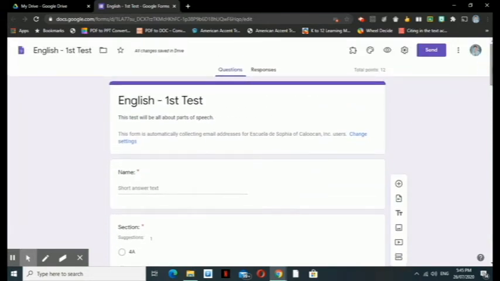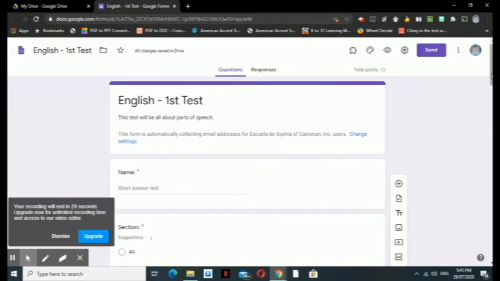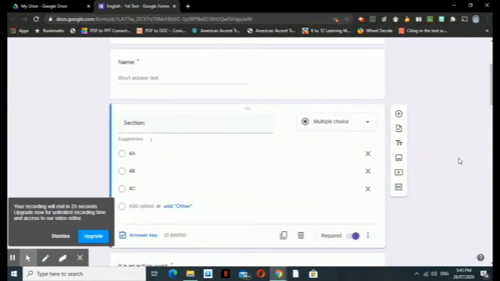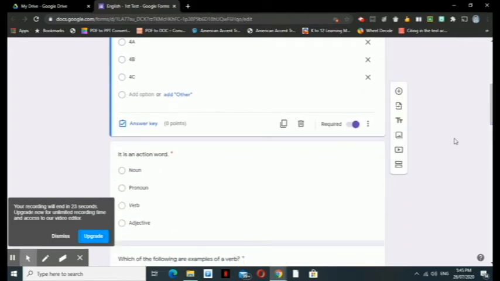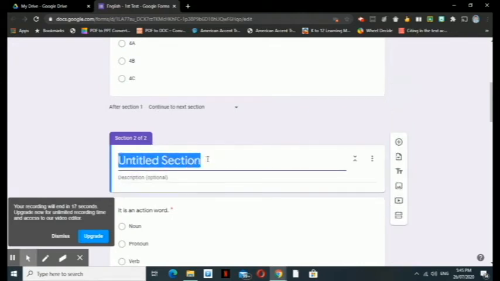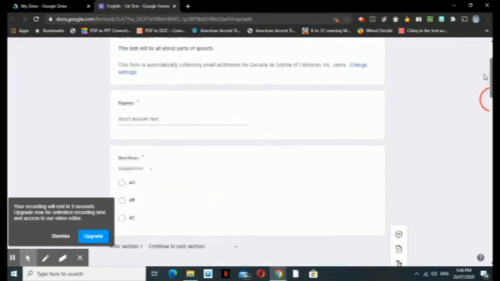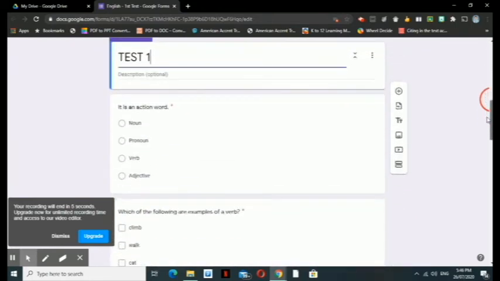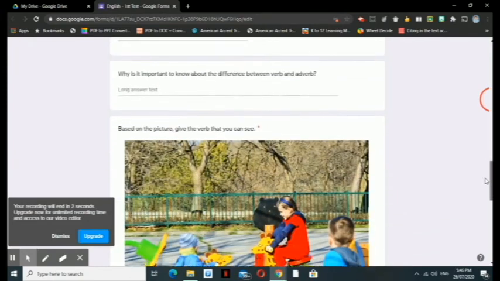Okay, so for example, you wanted to add a section. You can just click on this one. So add a section. So this one is the test proper. Test one. Right. So that your introductory question will not be mixed with your test items. Okay, so you can do that.